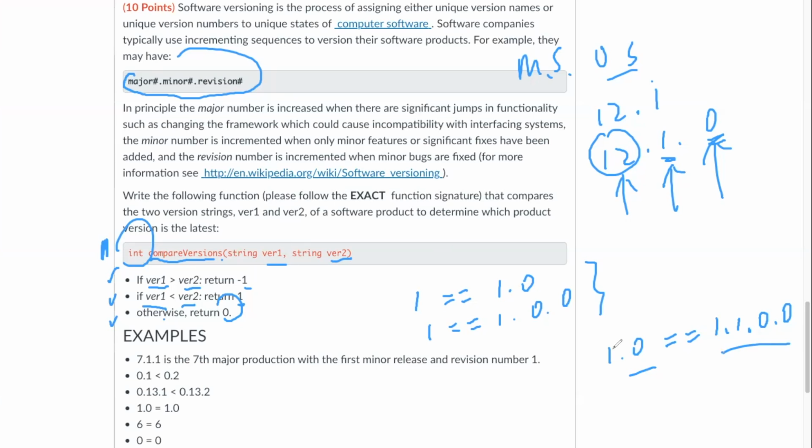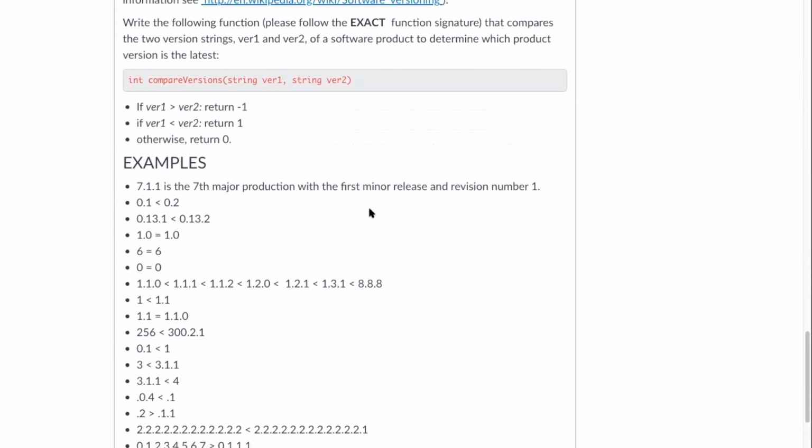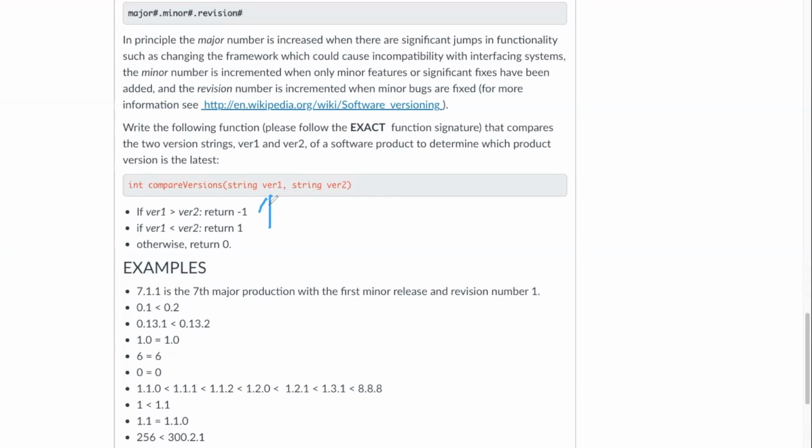Your function should support any number of trailing dots. We're using these dots as delimiters or separators. They are not spaces. You can't have "one space 0". It should be 1.0. Let's look at a couple of examples. Versions are coming in as strings. What you have is a string "1.0", not a double 1.0. That's different. So it's a string.